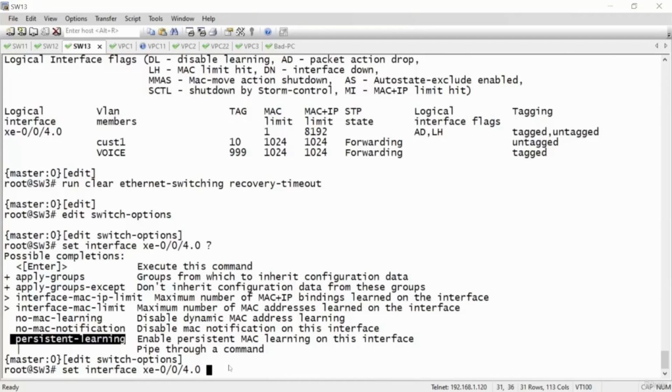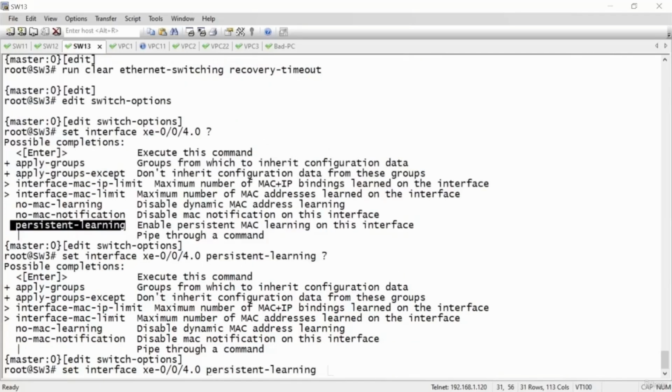so the bad PC won't be able to get on. I'm not going to put that on there because I might have to start rebooting these virtual machines, and they take a while. But this is how you would do it. So persistent learning, and question mark, you just press enter. There you go, job's done.